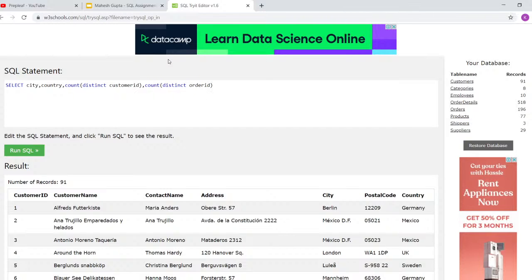Now SQL is not a case sensitive language, so you can see I am very careless about my field names. However, I am using two tables here. The first table would be orders and the second table would be customers. The city field comes from the customers table, so I will write c.city. Similarly, I will write c.country. This will become very clear, why I am writing what I am writing. Count distinct customer ID.